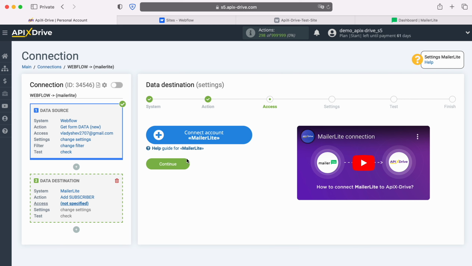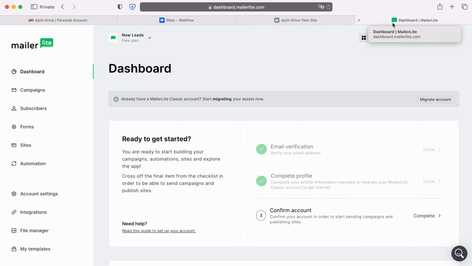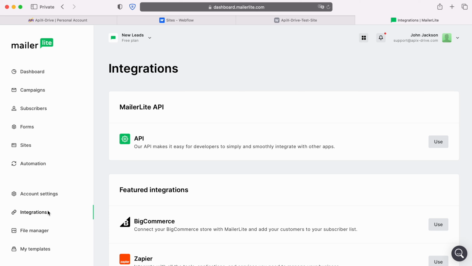At this stage you need to connect your MailerLite account to the ApiX-Drive system. In this window you must specify the API key. To receive it, go to your MailerLite personal account. Then go to the Integrations section. Select the API item, Use.